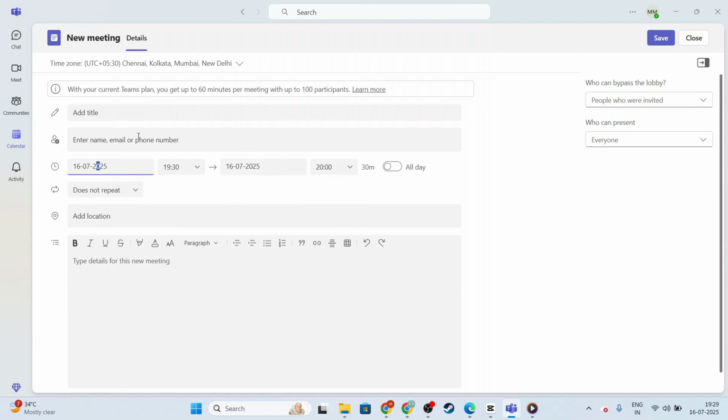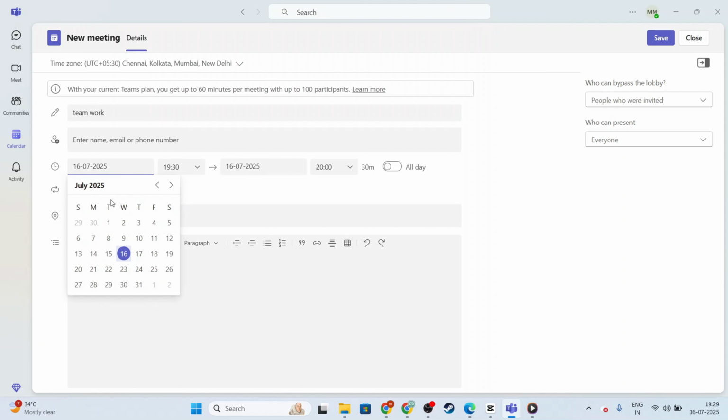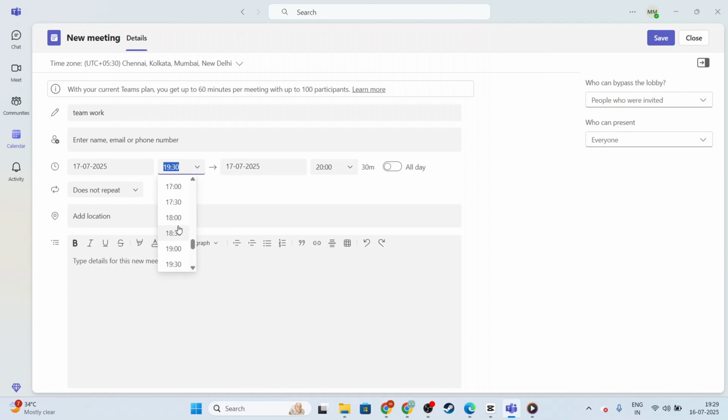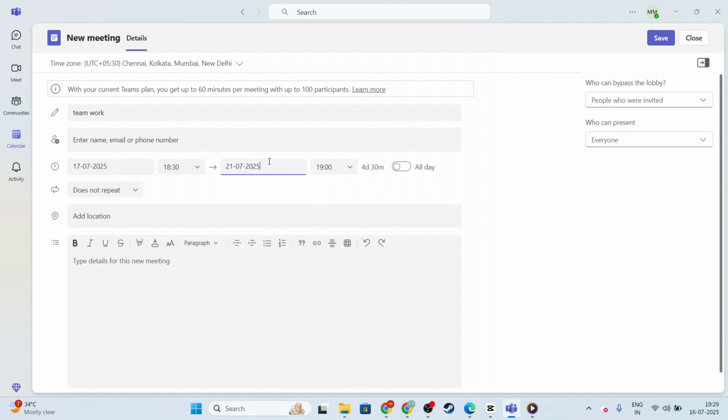Start with the meeting title. A clear and informative title will help all participants understand the purpose of the meeting at a glance. It can be as straightforward as weekly team sync or project planning session. Next, set the date and time for your meeting. Use the drop-down menus to choose these. Make sure to select a time that suits all attendees and remember to account for any time zone differences if your team is dispersed geographically.